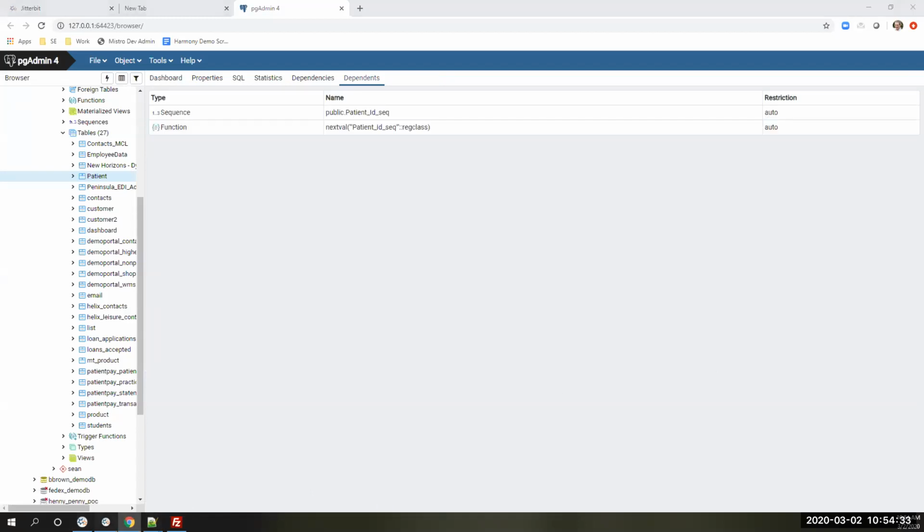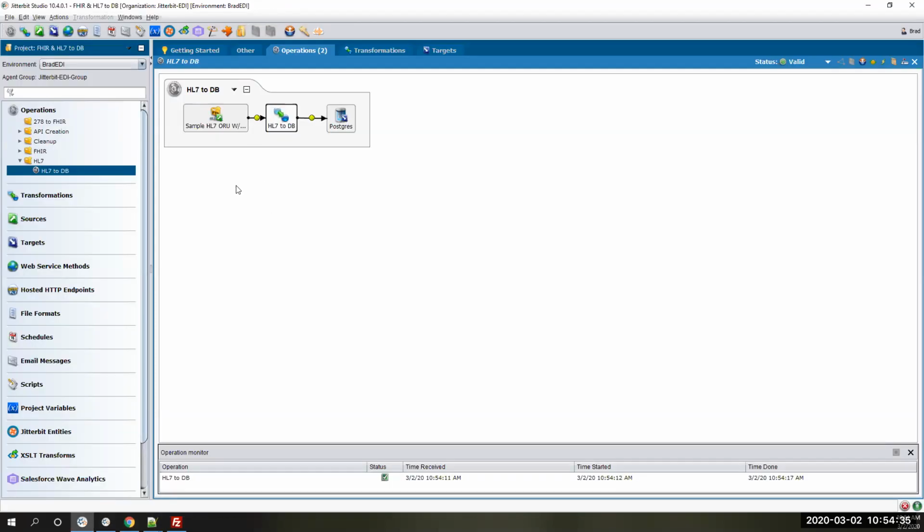All right, and going back here to Jitterbit, this is a pretty basic step, but you can make it as complicated as you need it. On success of this, you could do additional operations, or if you don't want to go to a database and you want to go to another application, you can absolutely do that within Jitterbit.